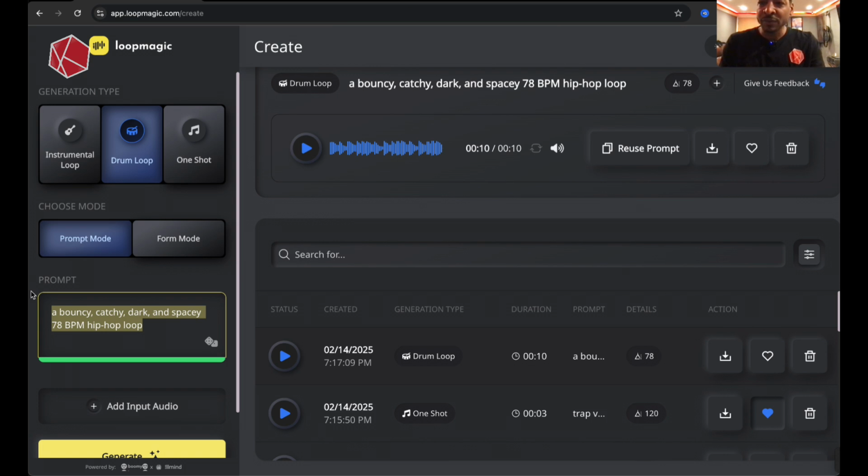Let me try one more prompt with the drum loop. So let's see. Dig deep and find a trap drum loop with high energy and smooth swag. I'm gonna see if it knows what swag is.